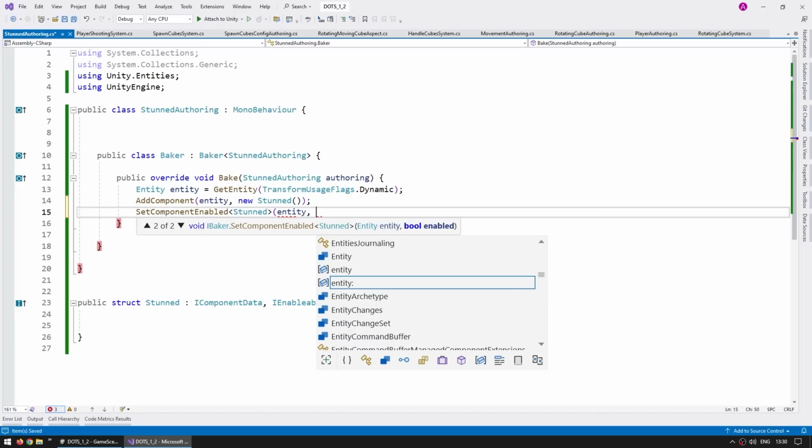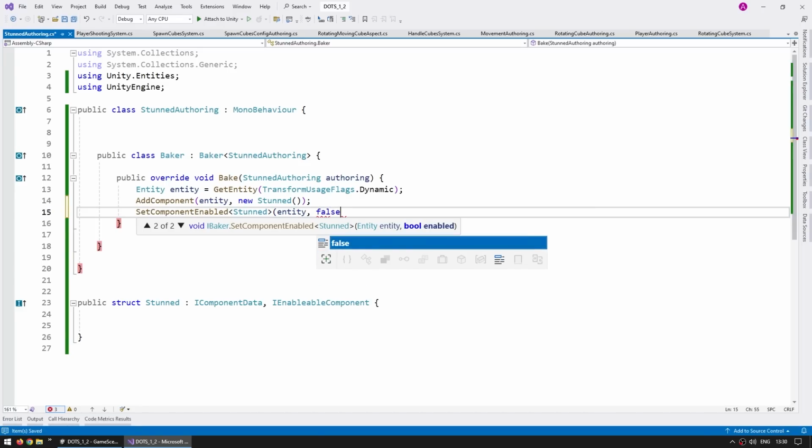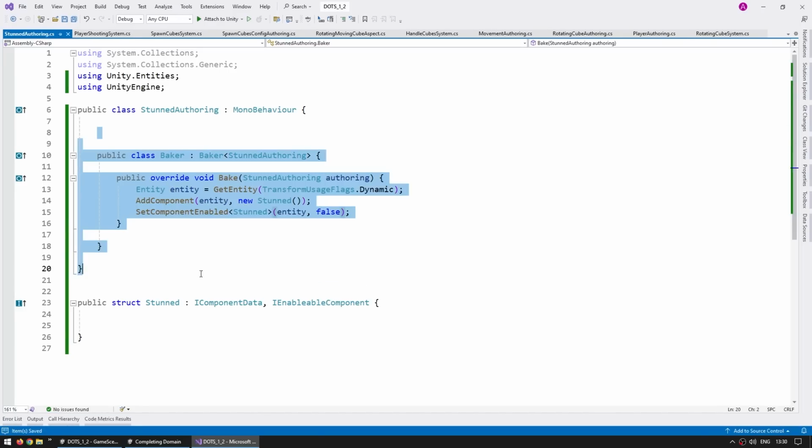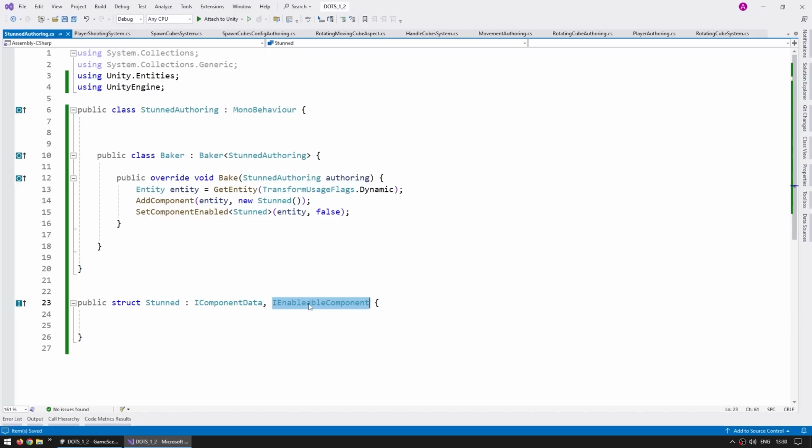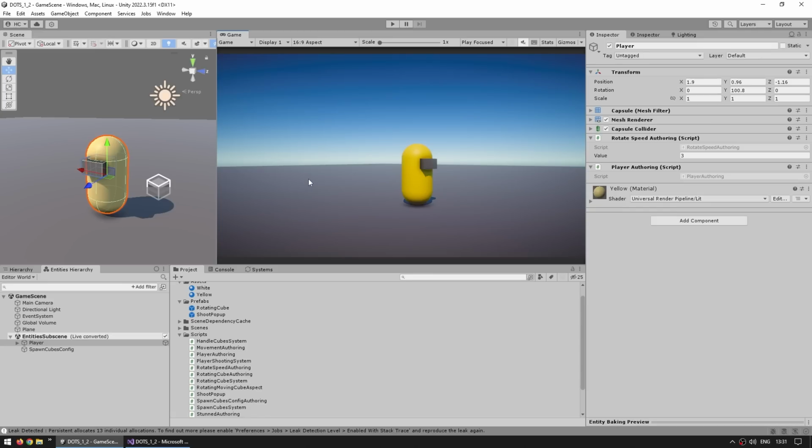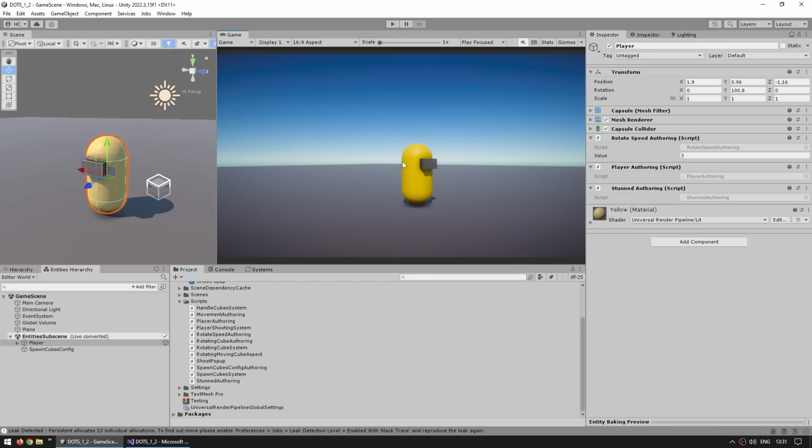First, let's pass in the entity. And then let's say we don't want the player to start off stunned, so let's say false. Okay, so that's it, super simple. So we basically just implement the Enableable component, and then when adding that component, we can optionally set it as enabled or disabled. Then over here in our game, let's go ahead and just add the stun authoring component.